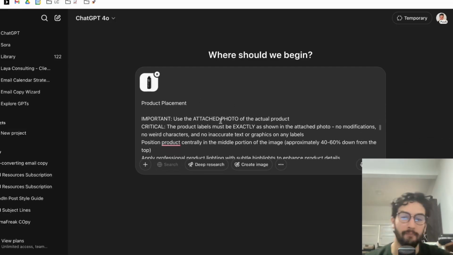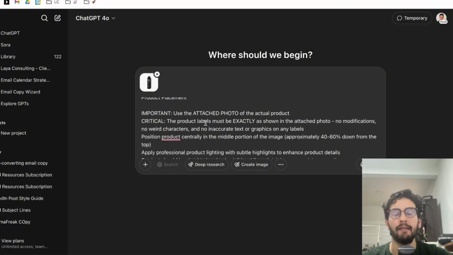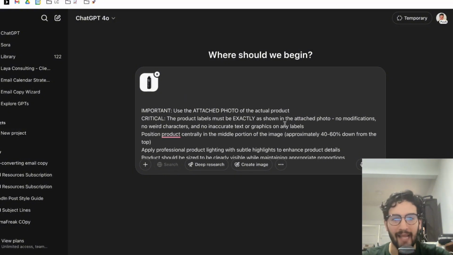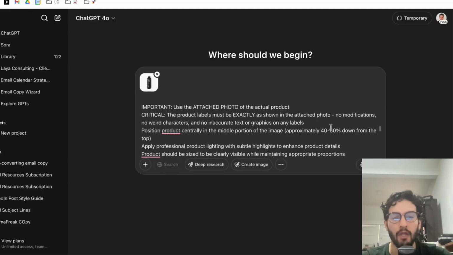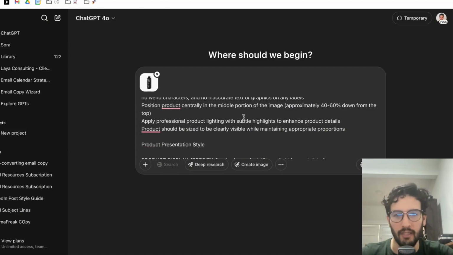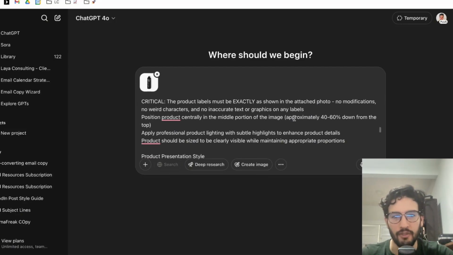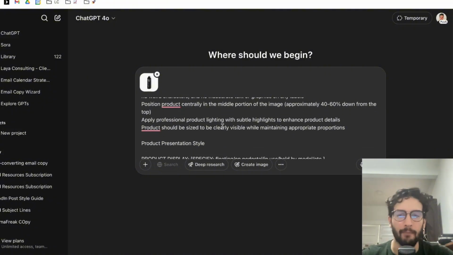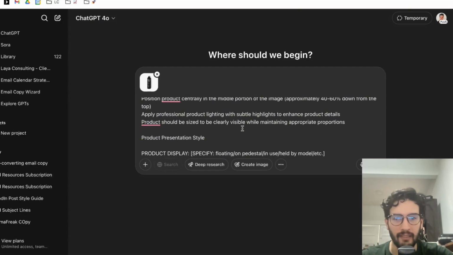Product placement, important. So use the attached photo of the actual product. Critical: the product labels must be exactly as shown in the attached photo. No modifications, no weird characters, and no inaccurate text or graphics on any labels. Position product centrally in the middle portion of the image, approximately 40 to 60% down from the top. Apply professional product lighting with subtle highlights to enhance product details. Product should be sized to be clearly visible while maintaining appropriate proportions.